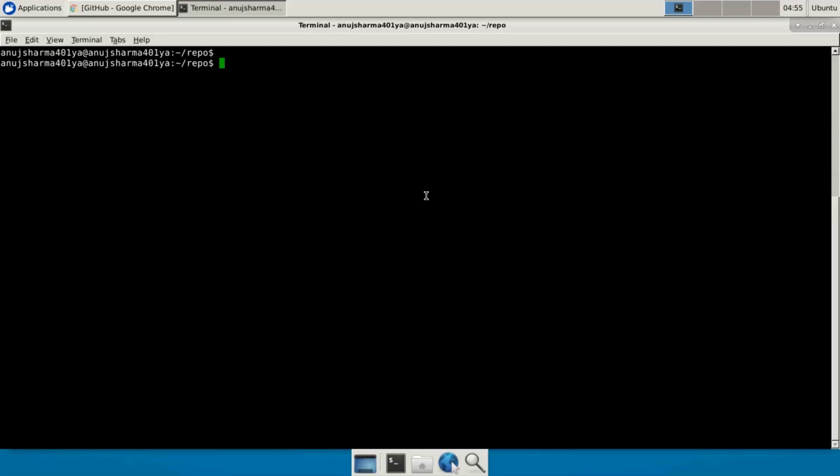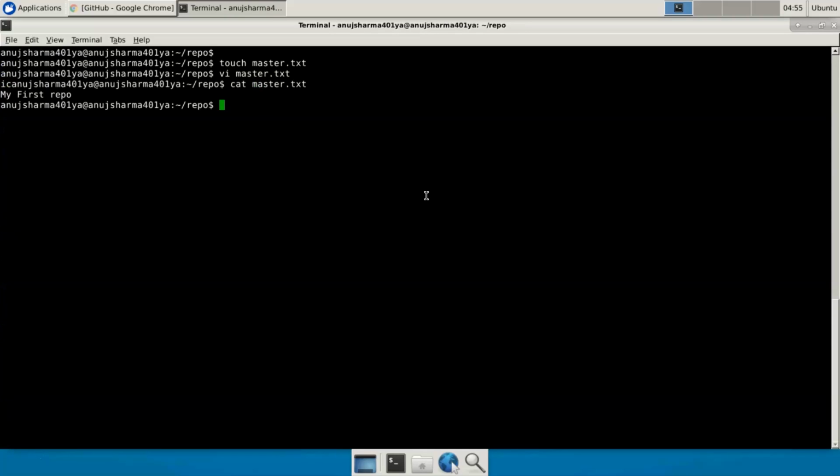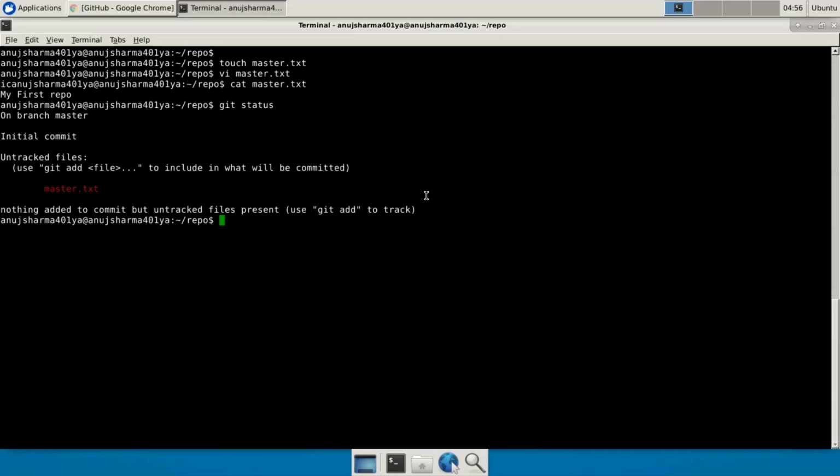So I'm going to create a file called master.txt. In this case, when I edit the file, I'm going to add my first repository over here. That's what I need to do. So this is my master.txt file here. Once the master.txt file is created, if I run the git status command, what will be the response? The response will show that you are basically trying to add a new file. So there is an untracked new file over here.